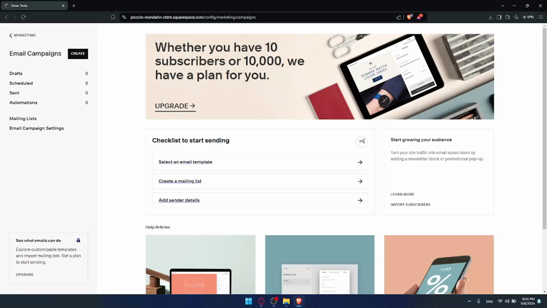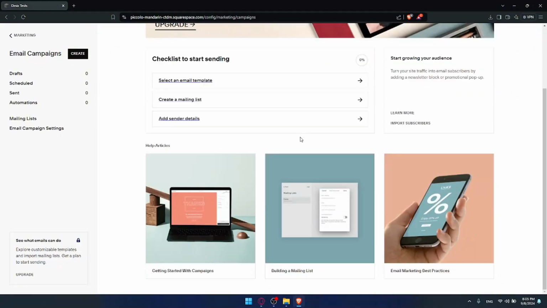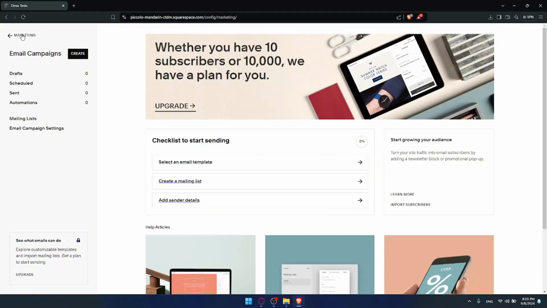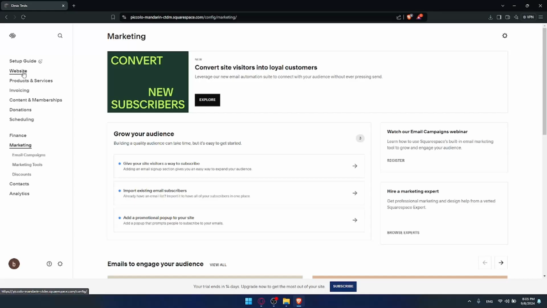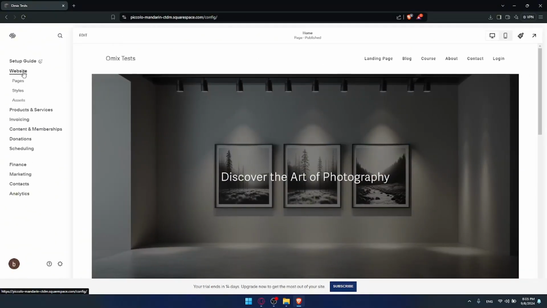For example, I have 0%. So make sure to select an email template, create an email list, and add some sender details. Make sure you enable it with that. So other than that, just go back to the website. And of course, for you, first of all, if you haven't designed your site yet, make sure to do it.